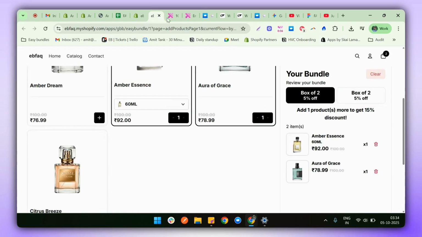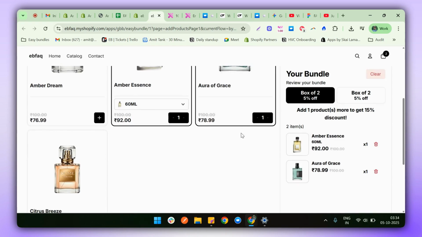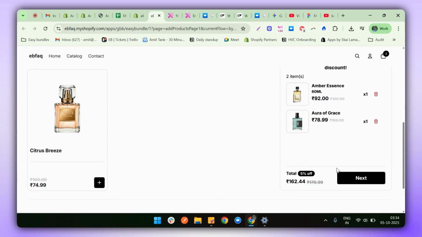On the front end, it will appear something like this. Once customers add the product to their cart, the discount will be applied at both the cart and checkout stages.